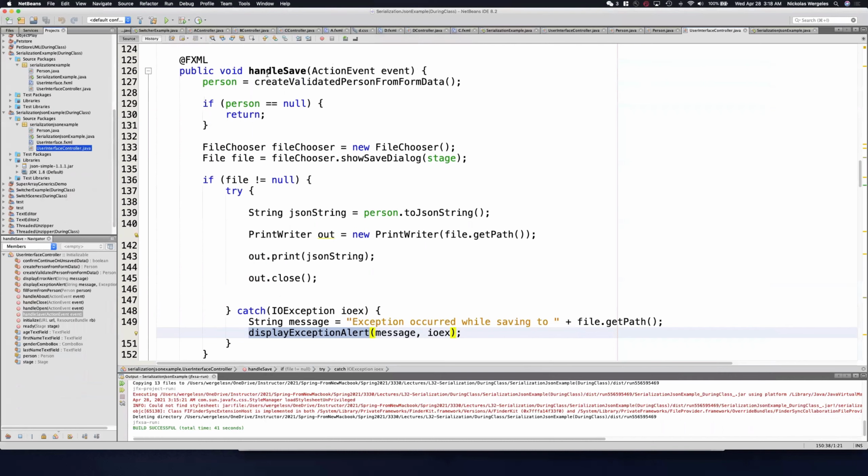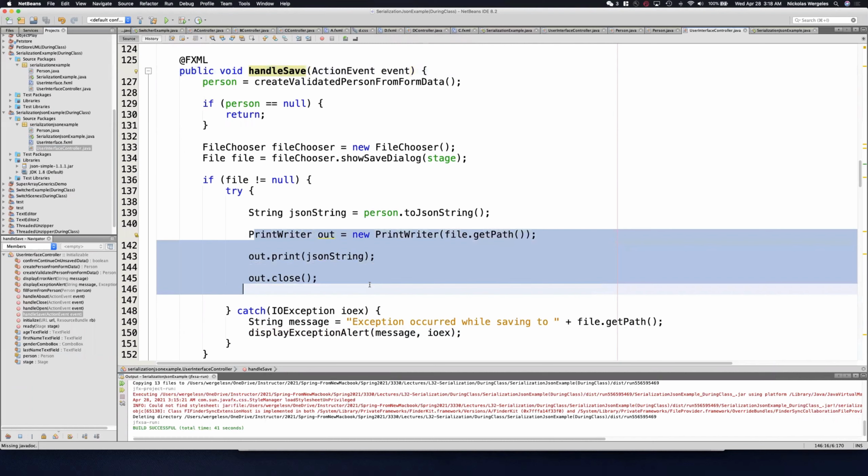So I've serialized the object. I've serialized it now using JSON, which is just a string. We need to deserialize it. We need to handle the open.